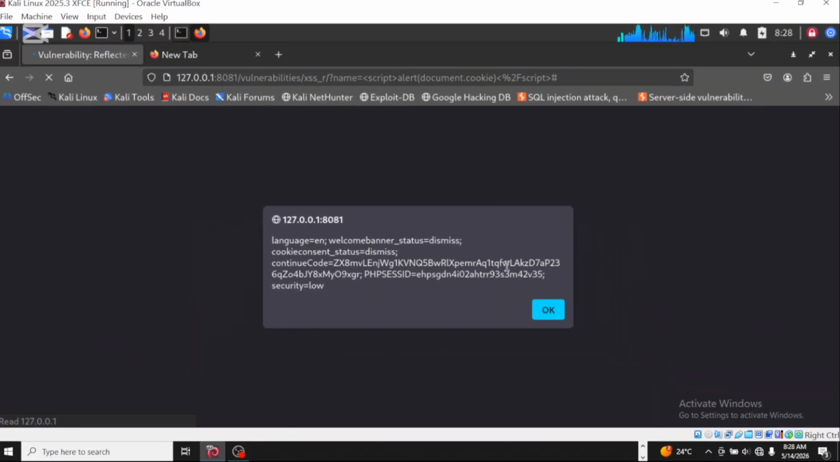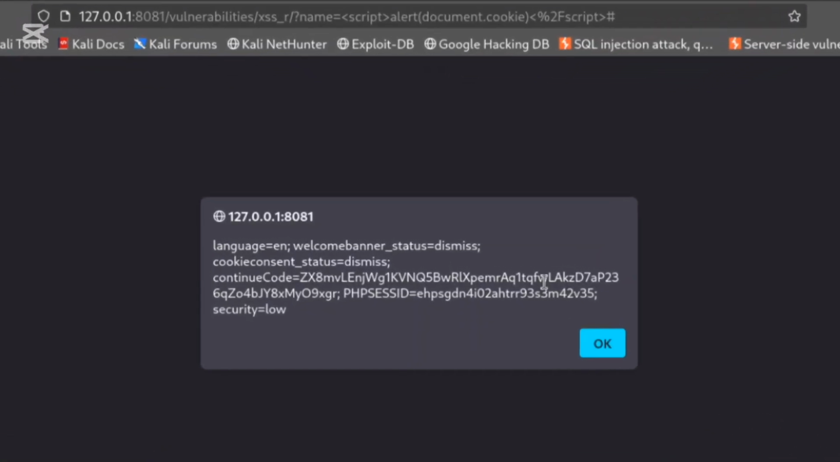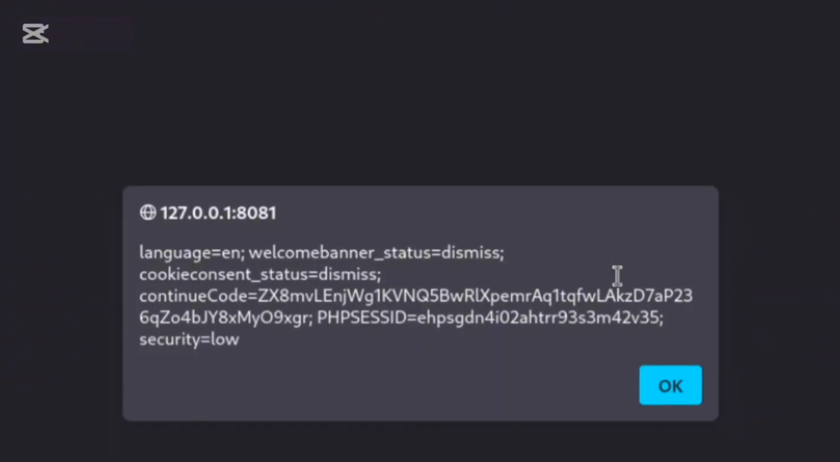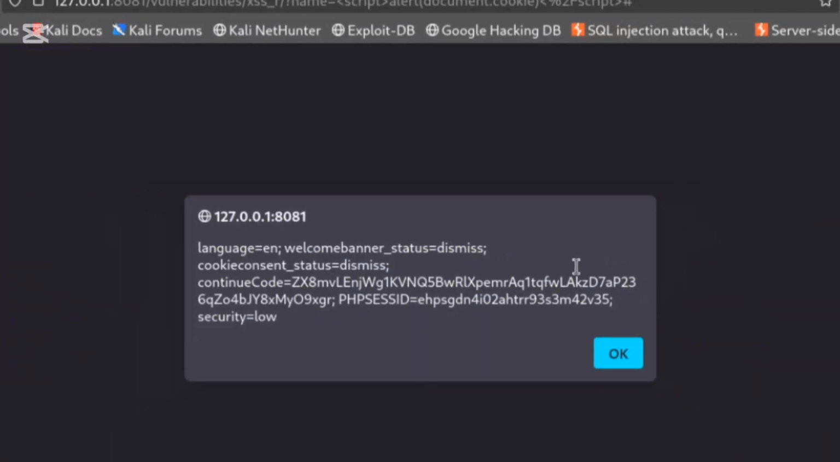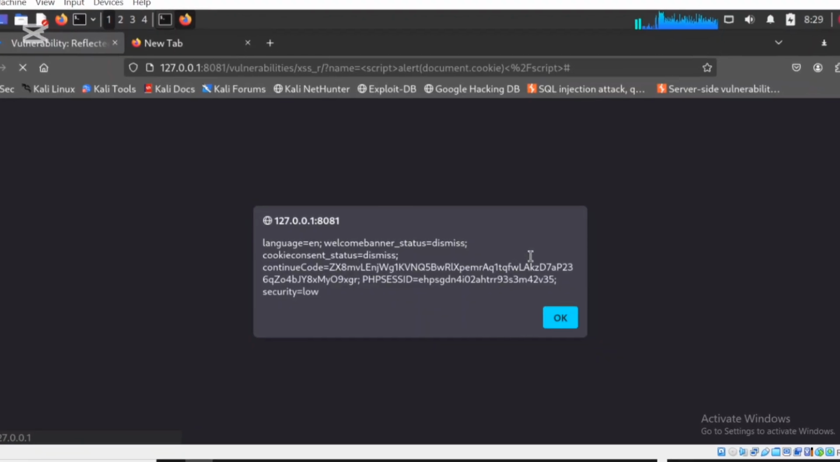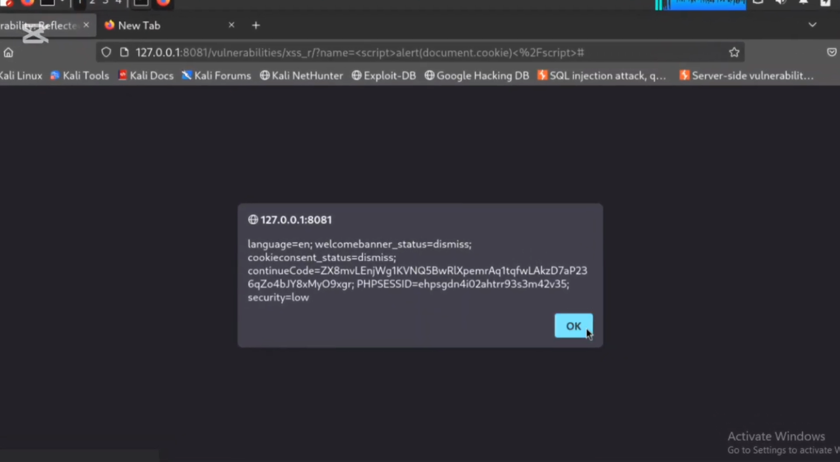Voila, it brings it out. The server put my script tag directly into the HTML. The browser saw a script tag and ran it. Simple as that. So here is the lowest form. There's no defense in this low level. We will now find our way to the medium level, try the same payload, and see what will happen.